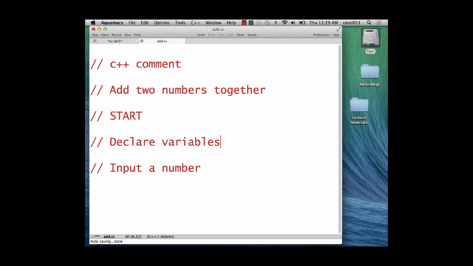Okay. All right, so here's our algorithm. We're going to be adding 2 numbers together. We'll start, we'll declare variables, we'll input a number, then what will we do? Okay, how many numbers are we adding together? How many have we entered? Anything else you think we need to do before we start adding away? We need to input another number. Okay, then what do we do?